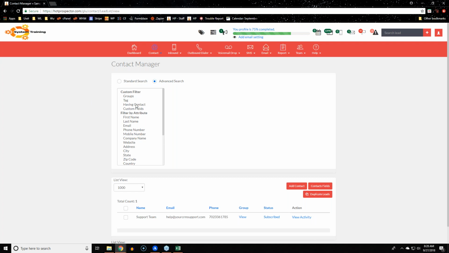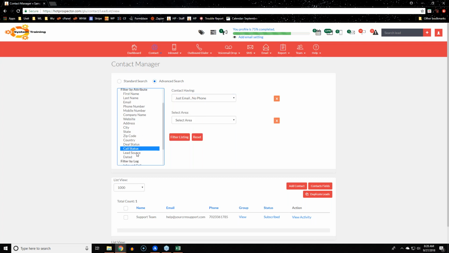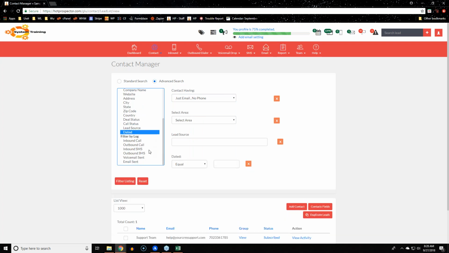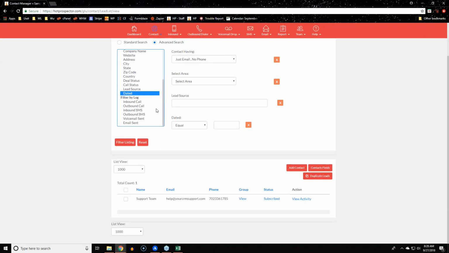So for example, I want to filter specifically contacts having only, let's say, just email. I can do so. Of course, by attributes, which are the default statuses that we have. You can filter by call status, by lead source, meaning how they were added into the system, when they were added into the system. This area right here is based off of the contact power dialer. All right, that's really important.